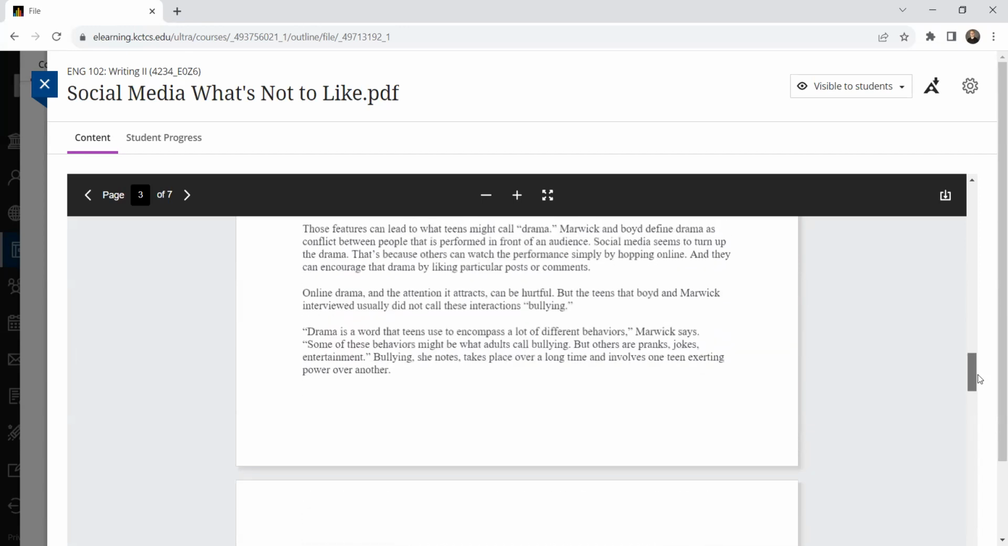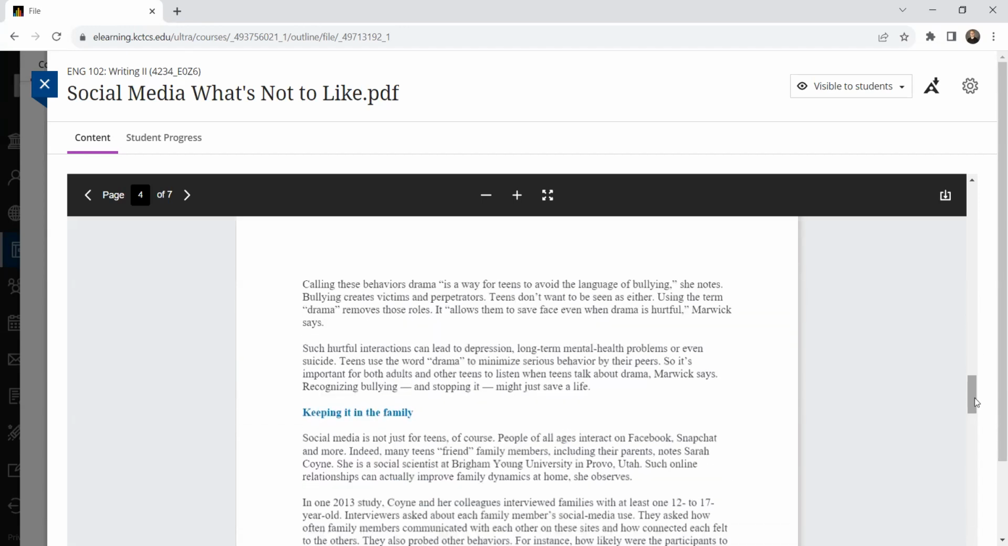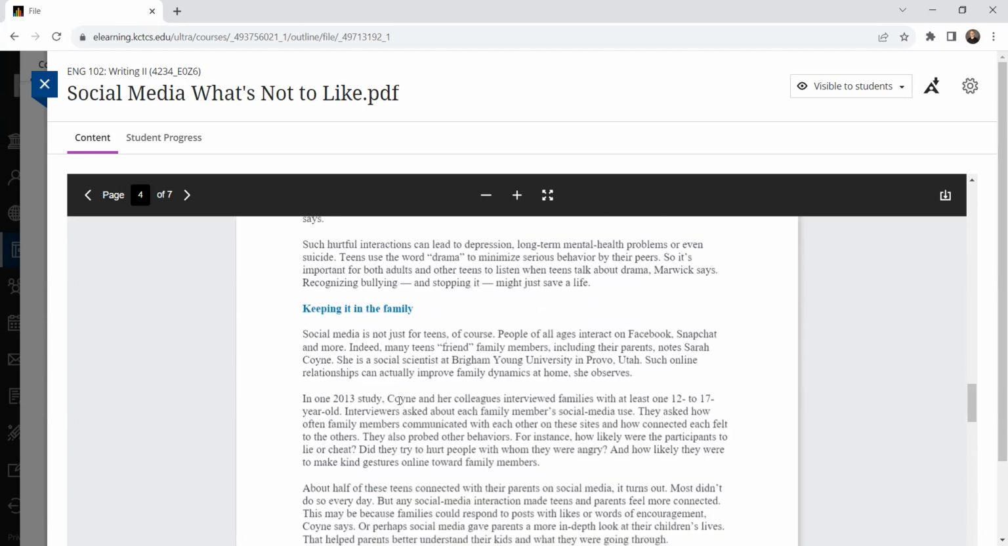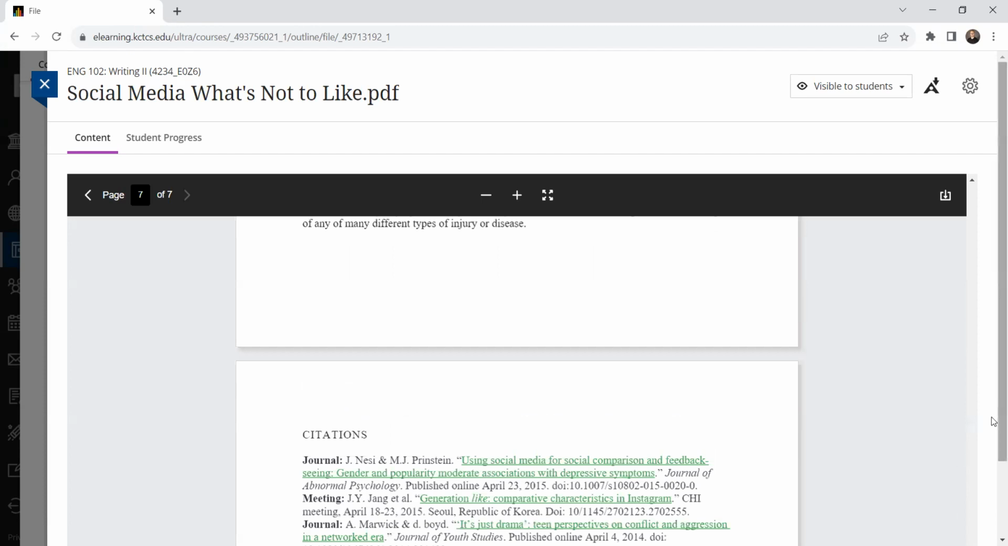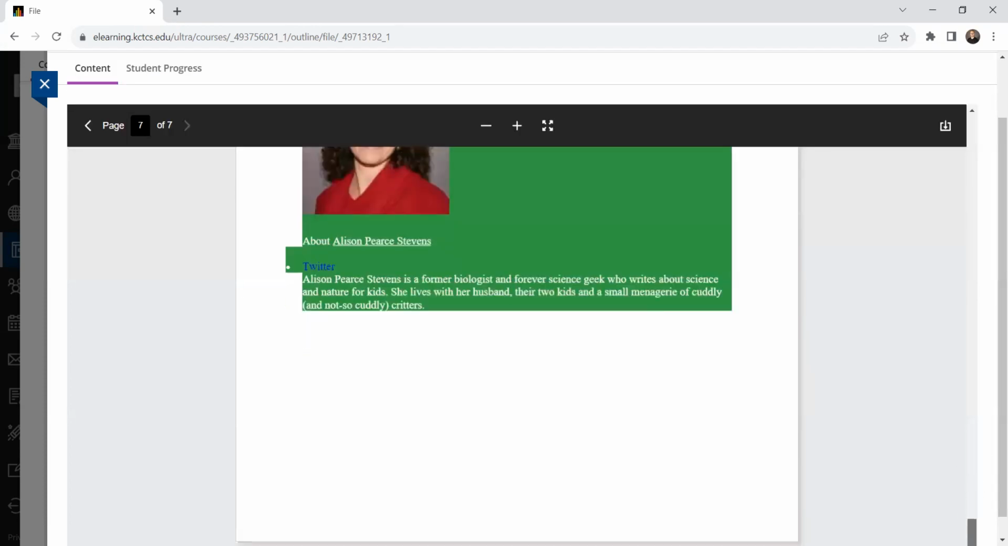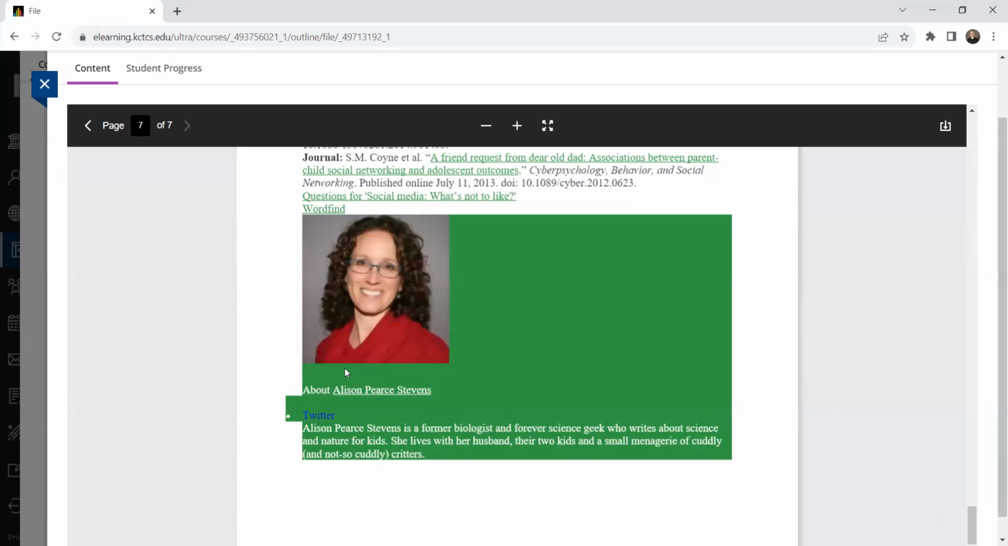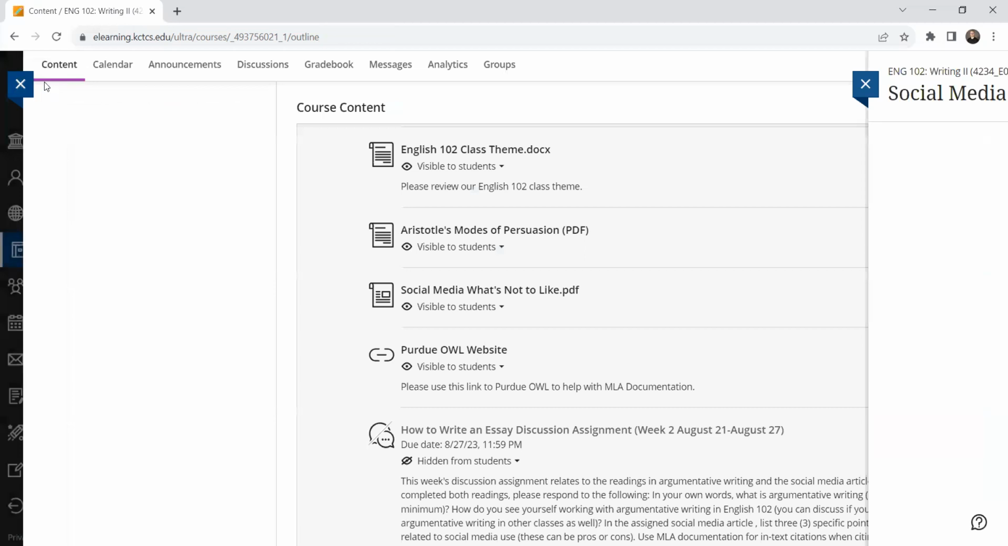And I think we are all at a point to various degrees in our lives where social media is very important. There's also reference to a 2013 study done by a person named Sarah Conan, which is quite interesting. And so you can read down through it. And by the way, when you get to the end of the article, you can see a picture of Alison Beer Stevens, who does a lot of writing for children too, by the way. She has a profound love of science.